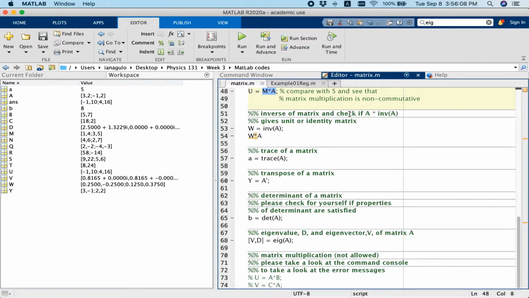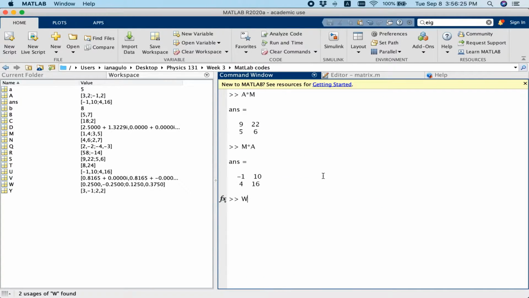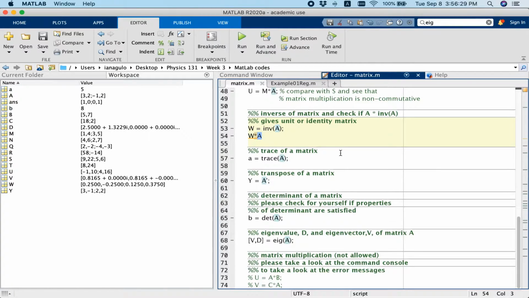The inverse of matrix A is written as INV, open parenthesis, A, close parenthesis, and I assign that to the variable W. Now W, which is the inverse of A, times A, should give us the identity matrix. So W times A, you have the identity matrix.